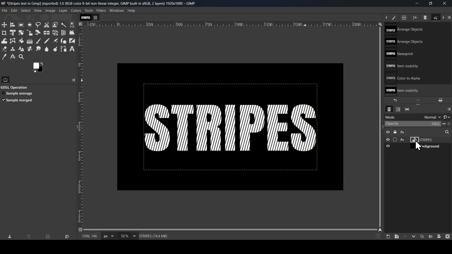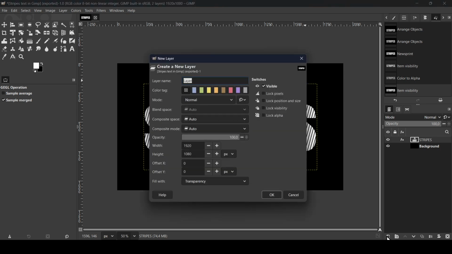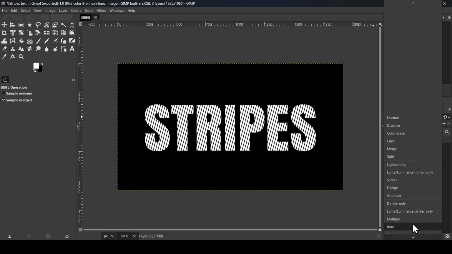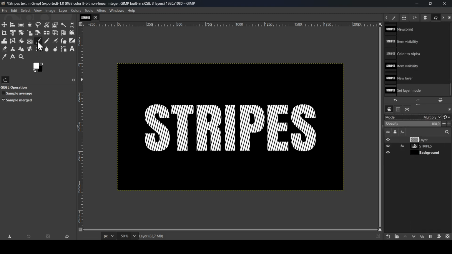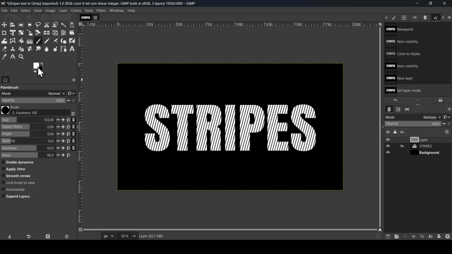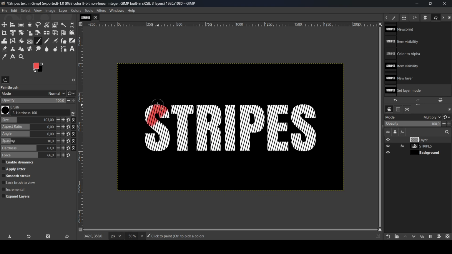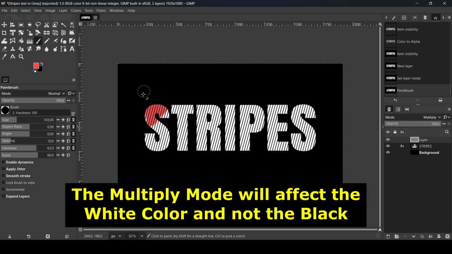And now I'm going to create a new transparent layer on top of my text. Click on this icon here, fill it with transparency, and then press OK. So now I'm going to change the layer mode here of the transparent layer to multiply, so I can add some colors to paint on the transparent layer, and then it will affect only the white color here of the text. So let's change it to multiply. If I select, for example, the paintbrush tool, I'm going to change the color, for example, to this red, press OK, and now I'm going to paint. So here it is, doesn't affect the background.